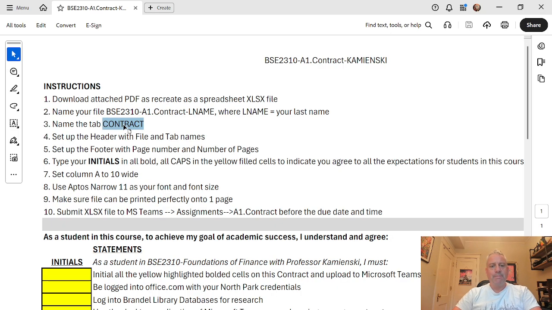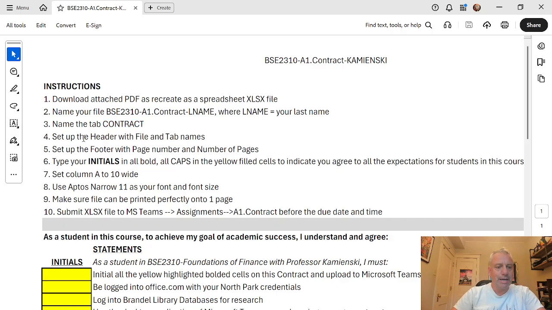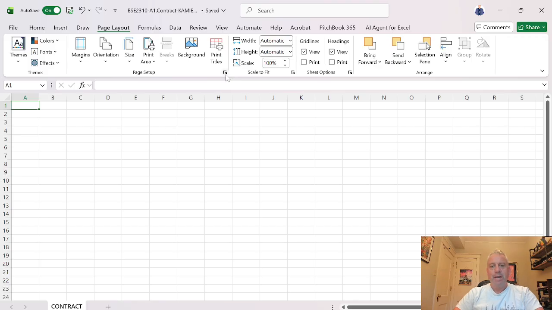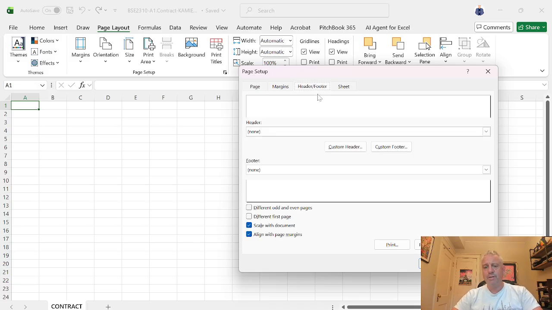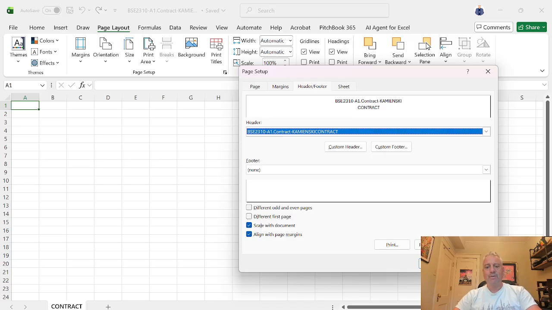So we're going to name the tab contract in all caps. So let's make this contract down there by double clicking on the tab name. Now we're going to set up the header and footers by navigating to the menus to go page layout. It'll look different depending if you have a Mac or a PC, but we're going into the page setup area for headers and footers, where the custom header in the center section is going to have the file's name and then enter, and then the tab name and then OK.